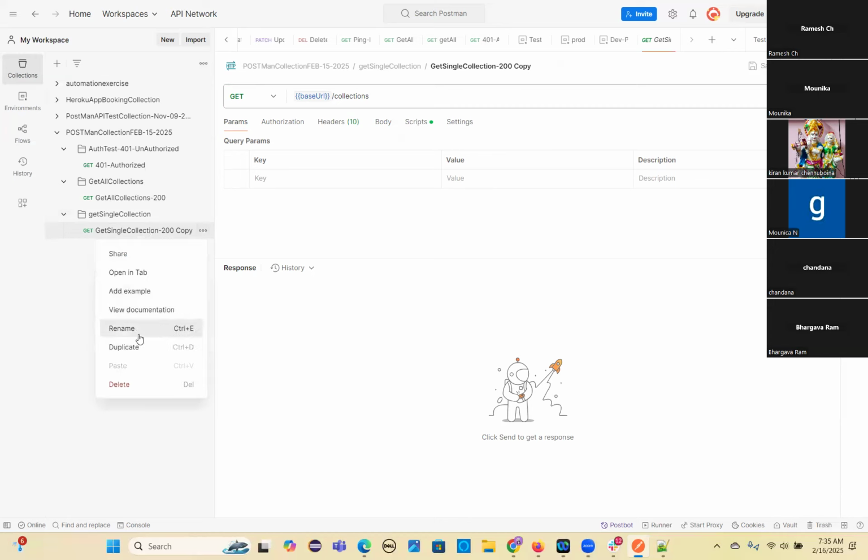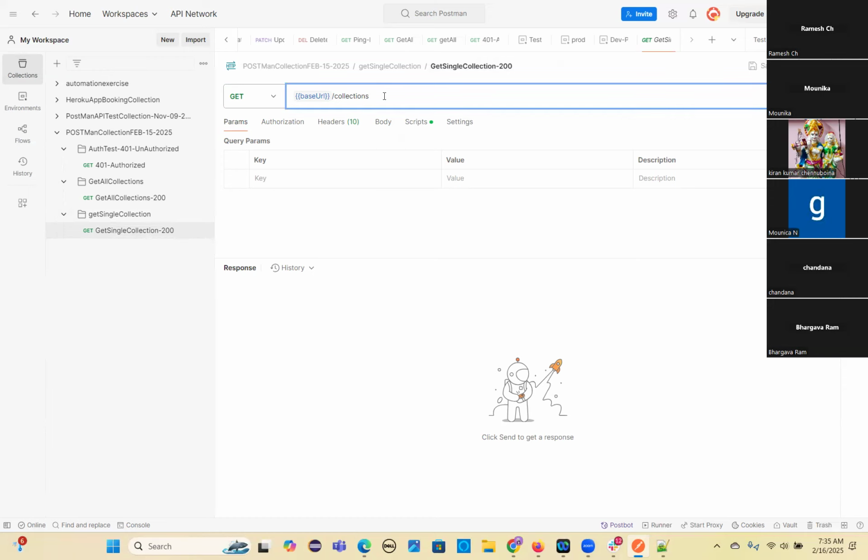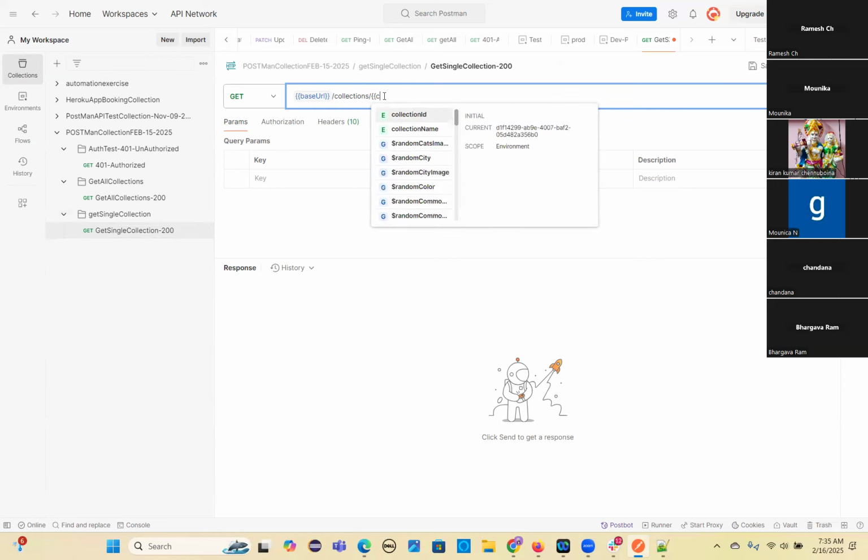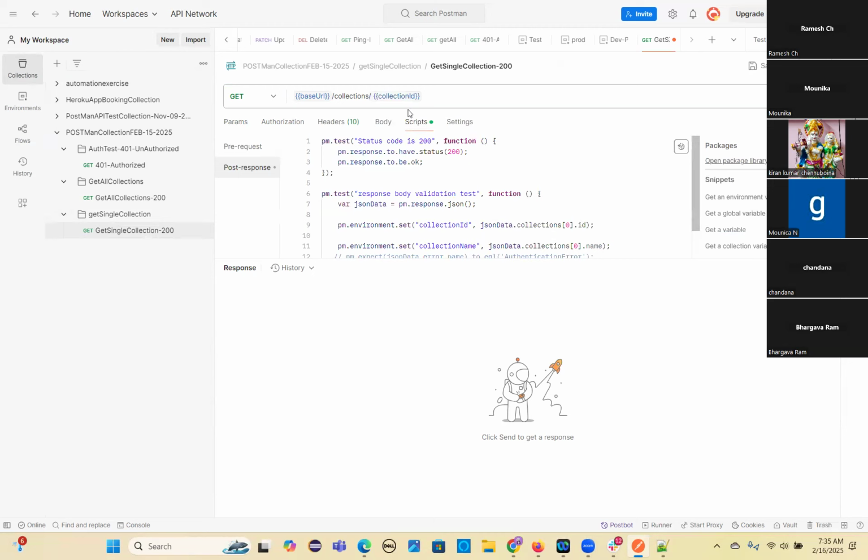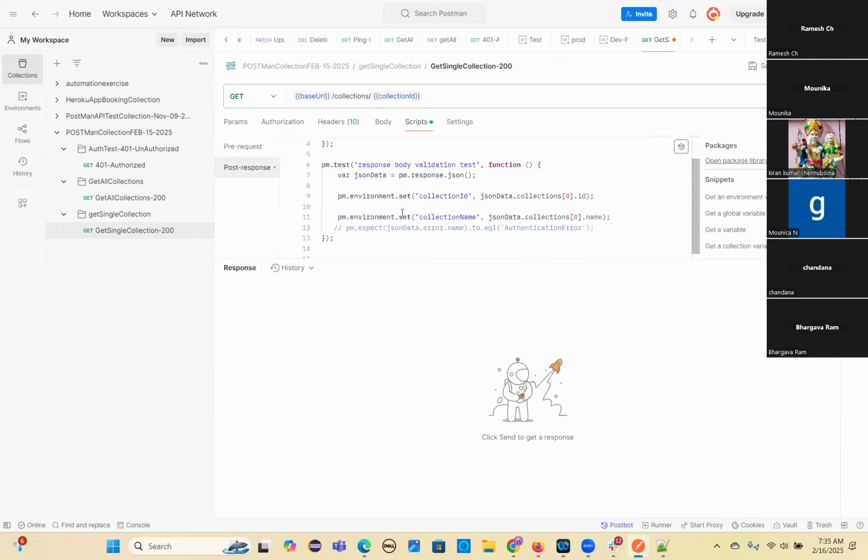So rename it. Copy should not be there. Just give the proper name. You can see that name also, that endpoint request name. So now here, what extra do you need to provide? Curly bracket collection ID. See, you already have this environment variable. You can just give that. So simple, right? Now, if you want, you can get that environment variable.